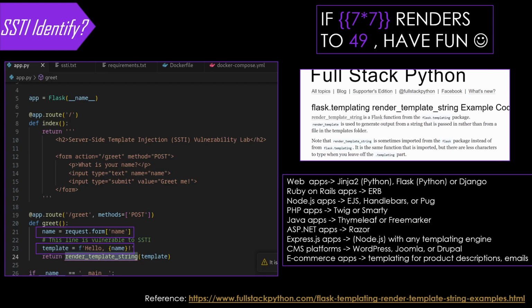So yes, basically when reading source code, make sure that for any type of rendering function you see that any server uses, you check if the input being passed to such a function is actually controllable by you. With that said, where would we find such vulnerabilities?